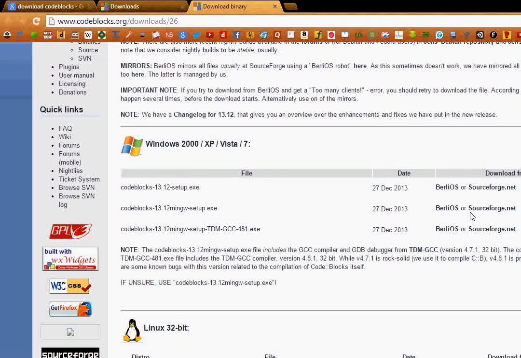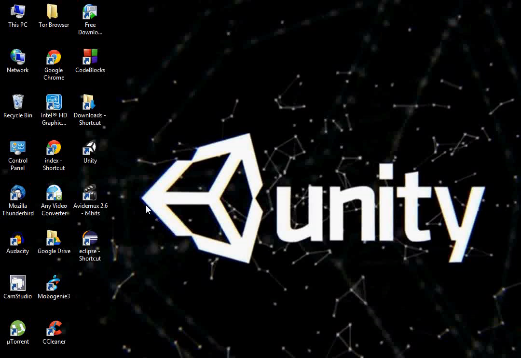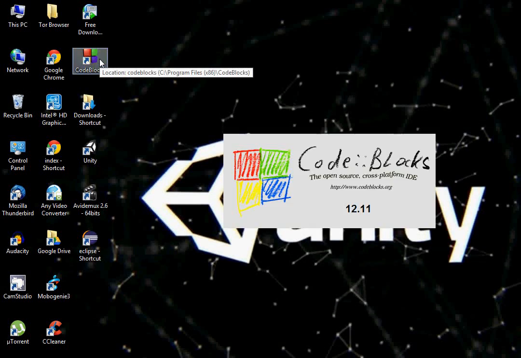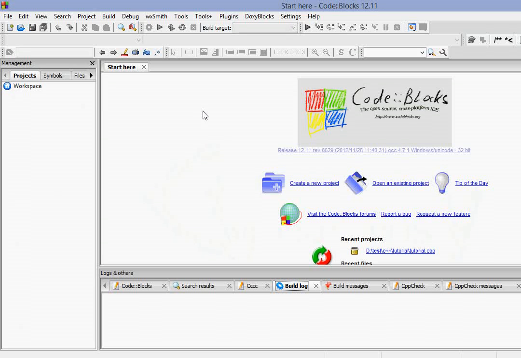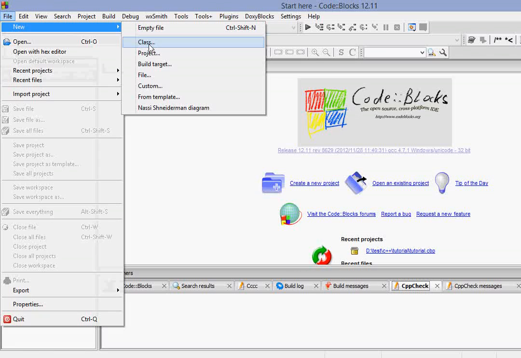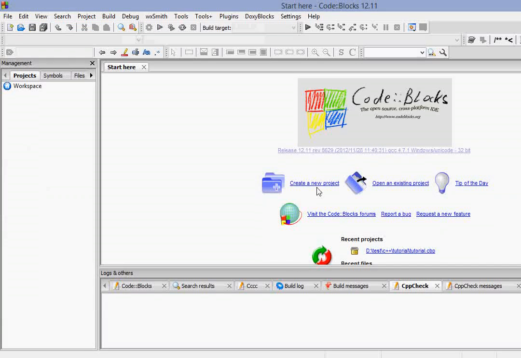Once you have downloaded that, you just install that, and after you have installed that, you will get an icon on your home page. So you just double click that and Code::Blocks will open. The first time it will take some time to load, but once that opens, it will not take much time. The first time it opens like this. So all you gotta do is from here you can create a new project, or from file, new project you can do, but I'm gonna go for create a new project.